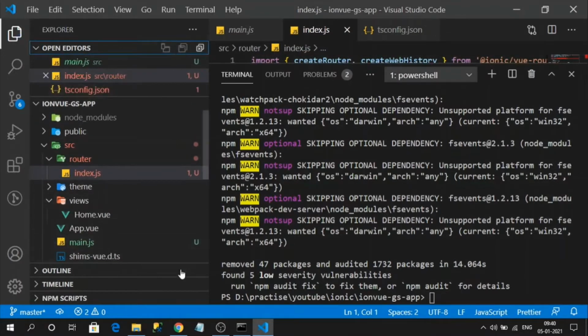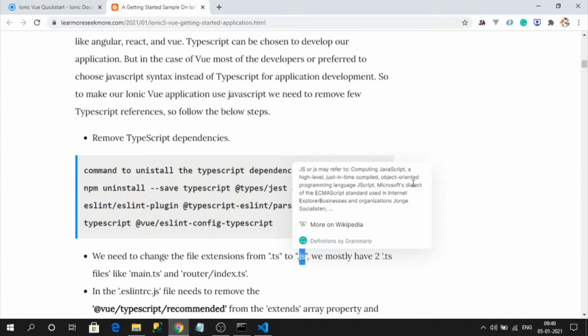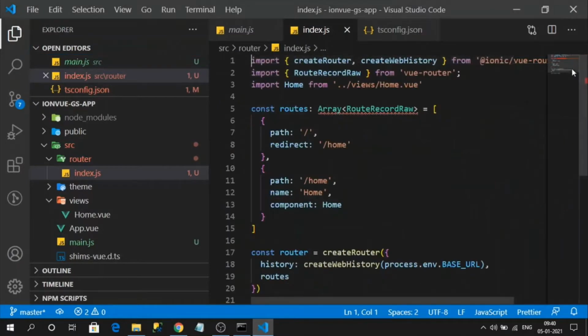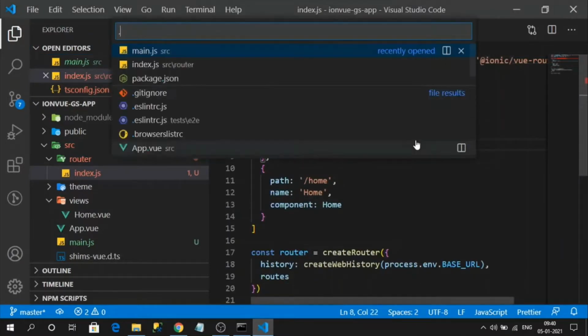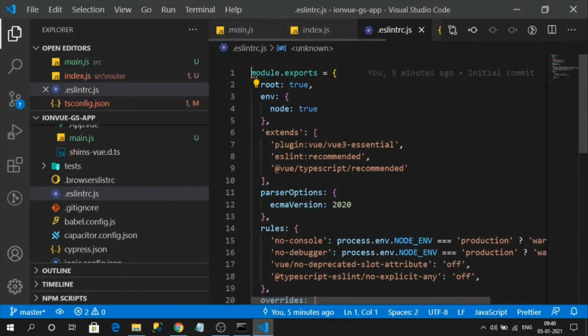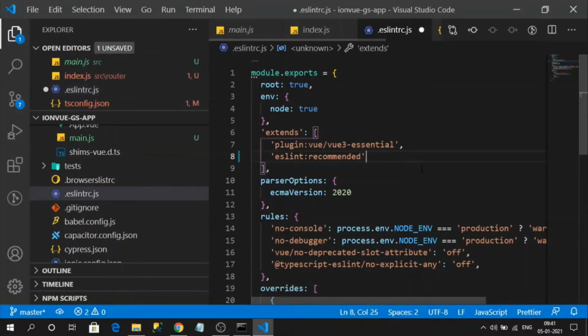Okay, and we will check for the next step. Next step is, in the .eslintrc.js file, we need to remove this TypeScript recommended from the extends array property. Okay, let's go to .eslintrc.js. I need to remove this line from the extends array.